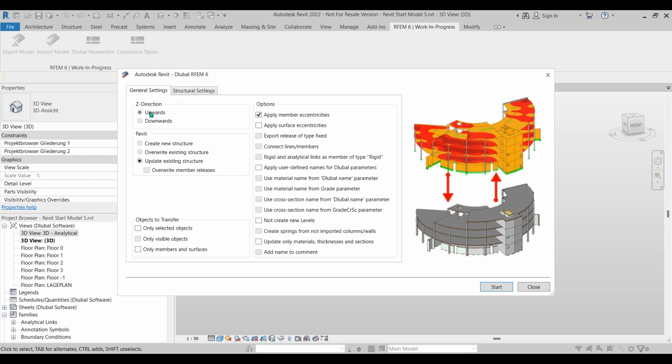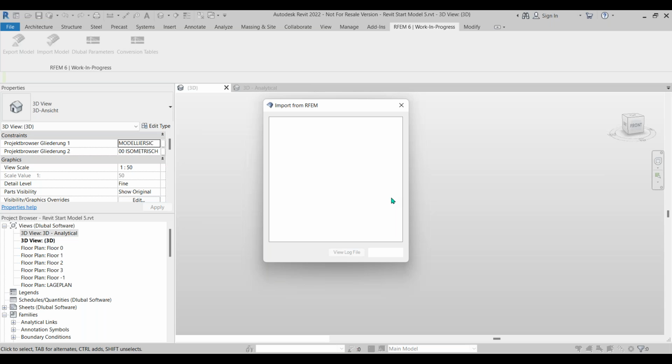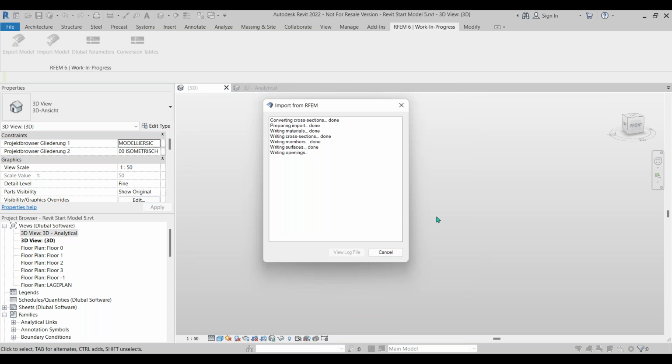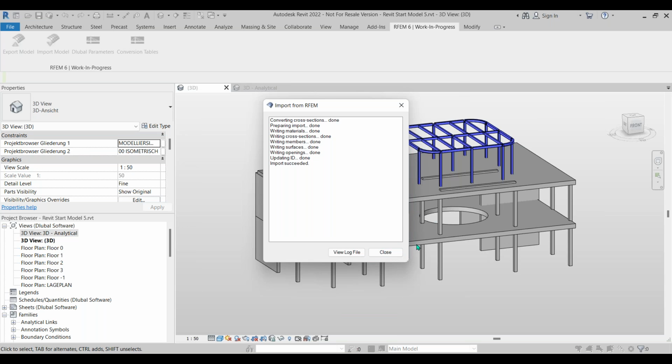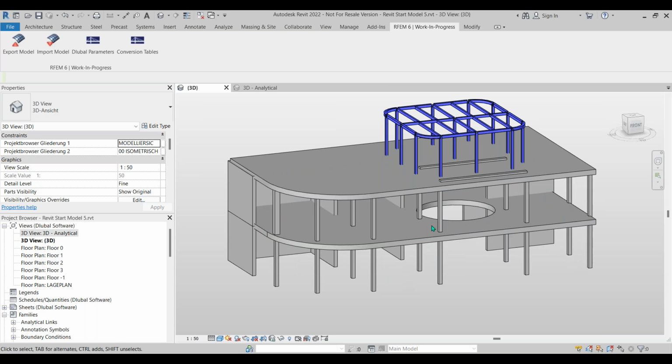You could import the model and choose all of the exact same options, hit start, and then make sure all of the families are preloaded and all of your conversion tables are set up. Then you just have to sometimes select the corresponding families, hit apply, and that import will go through, and RFM will simply load all of the info into Revit.